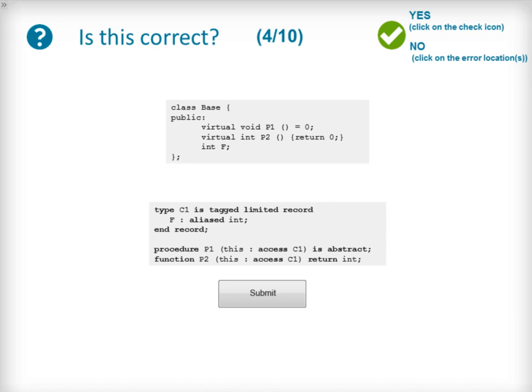Question 4 brings us on to representing and using C++ abstract classes in Ada. The C++ base class has a pure virtual function called P1, a concrete virtual function called P2, and an instance level attribute called F. We want to represent this C++ class in Ada. Click on the tick icon if you believe this code is correct, or alternatively, click the line of code you believe is incorrect.